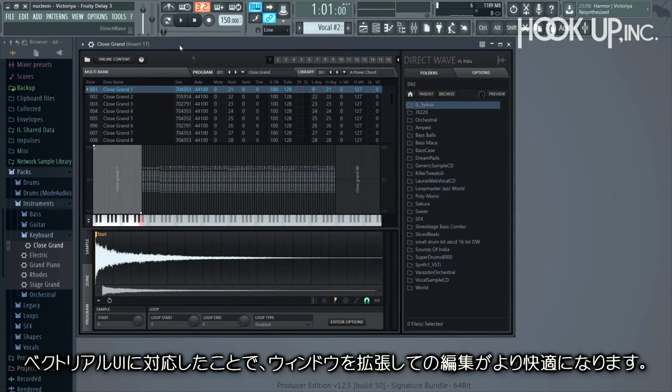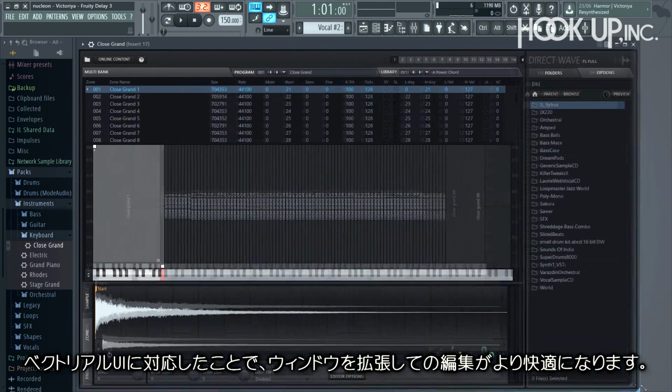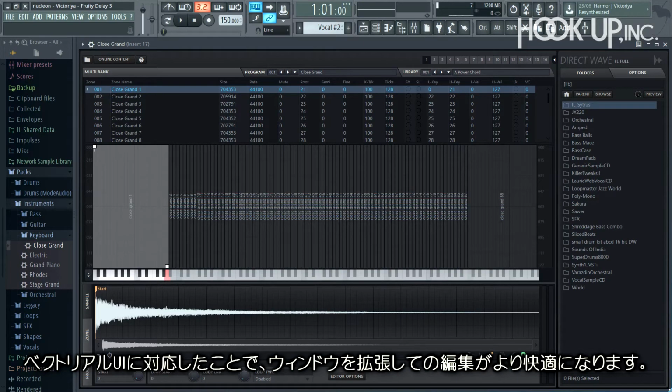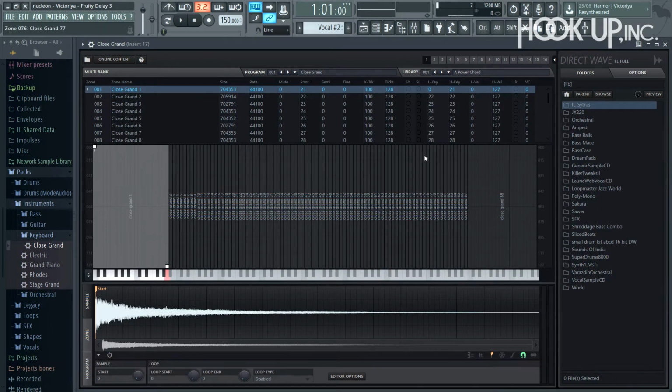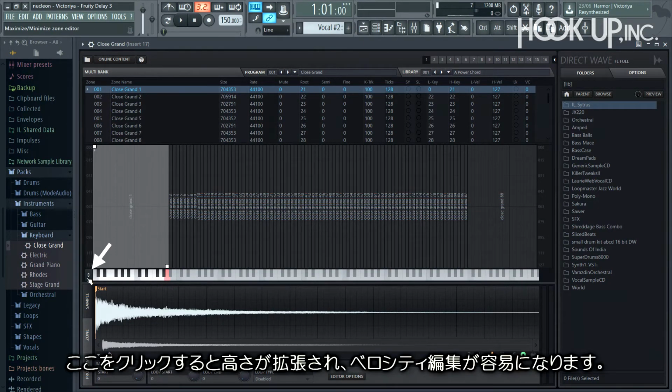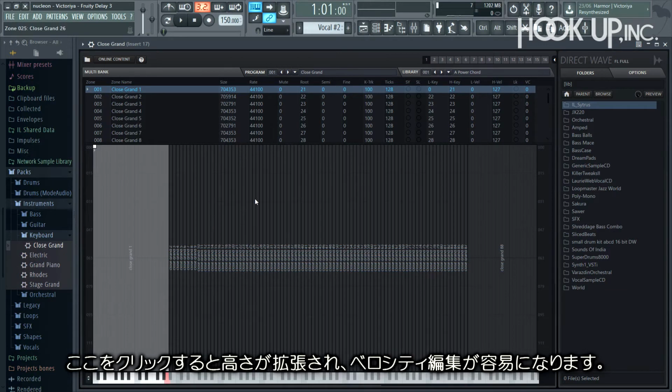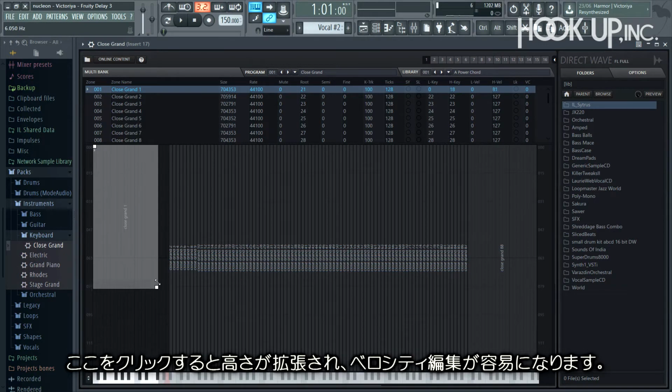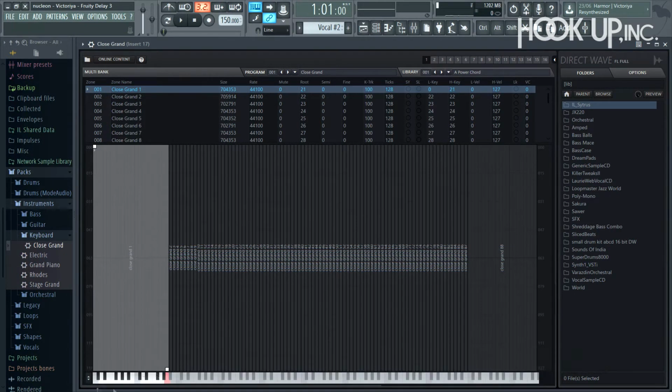As DirectWave is vectorial, you can now expand the plugin, making zone editing easier. Clicking here will add some vertical height, which will help when editing velocity layers in the sample zones.